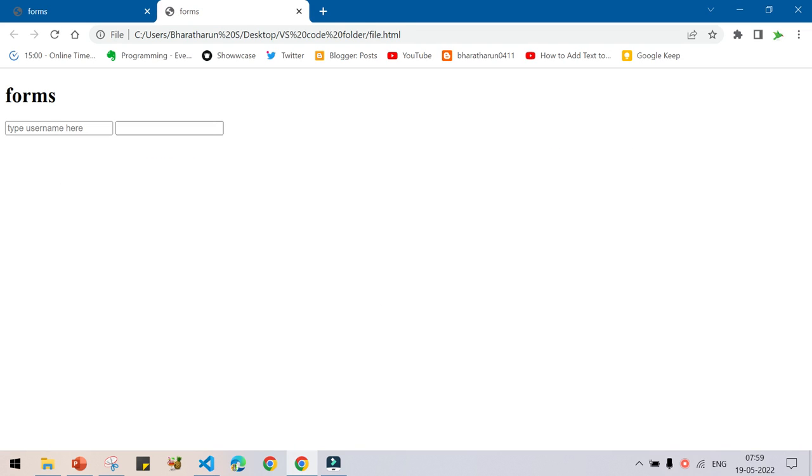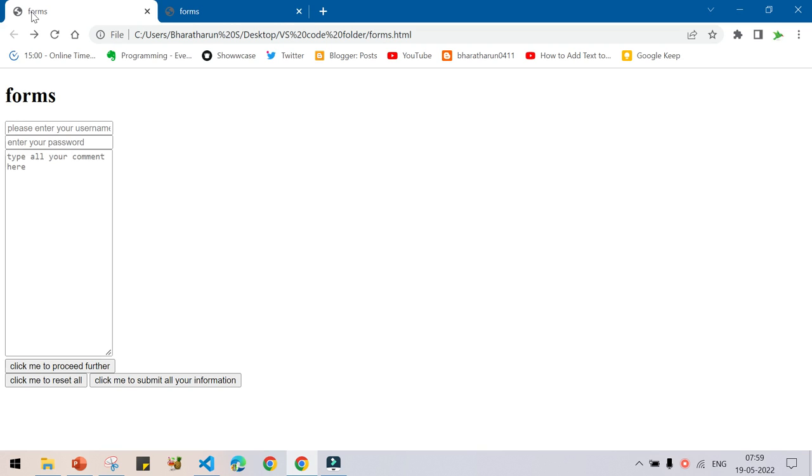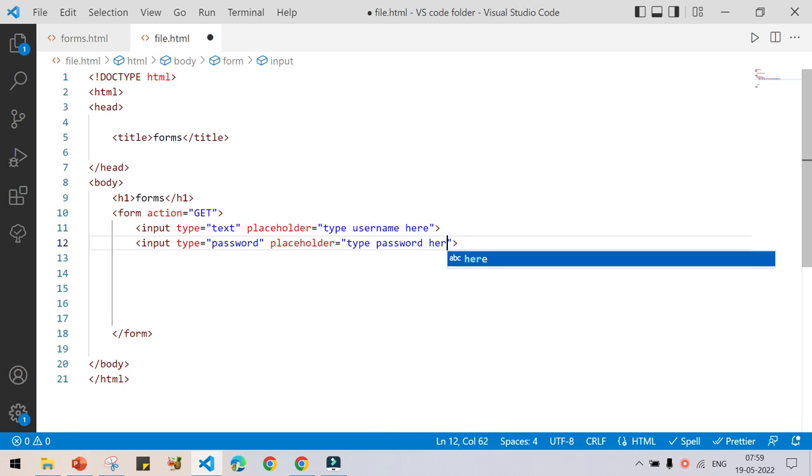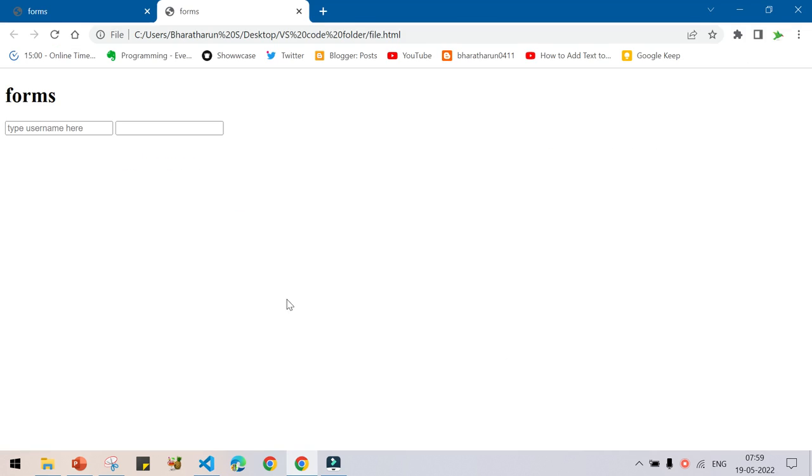A blank space is coming, but we have to show a message like this, enter your password. So how to do that? The same thing like what we have done here. Just copy this by pressing Ctrl C and paste here and change here. Type password here. Then press Ctrl S, go back, reload. You can see here, type password here.